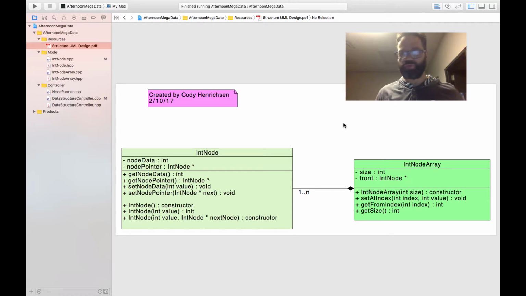Just as a quick review, going through our overall structure of the data structure we've built, we have our IntNode array inside the UML.